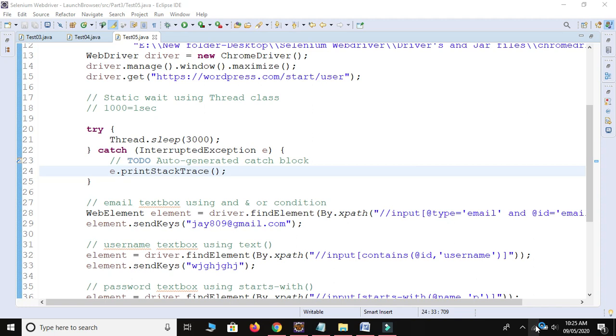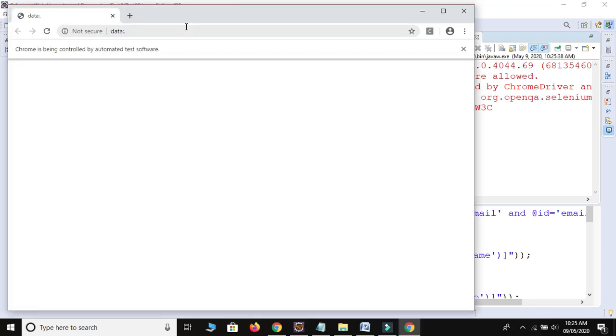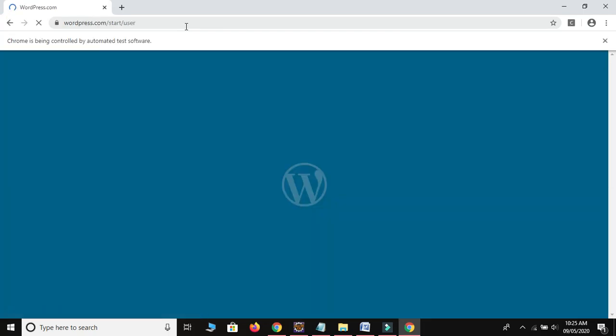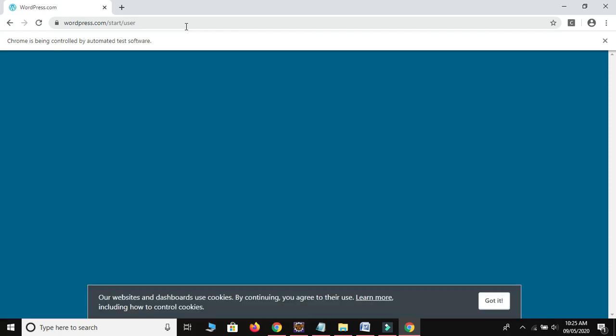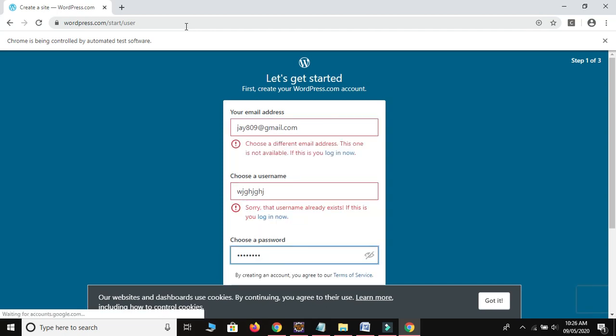Okay, I think everything is fine. Control Shift F, Control S to save, and let me run one more time. It will launch Chrome and launch our URL. Okay, so execution is started. Maximize, launch WordPress. Now it will wait for 3 seconds, and in between the 3 seconds we got our complete fields, and execution is very nice. We used this email ID in the previous video, so that's why we got the error.